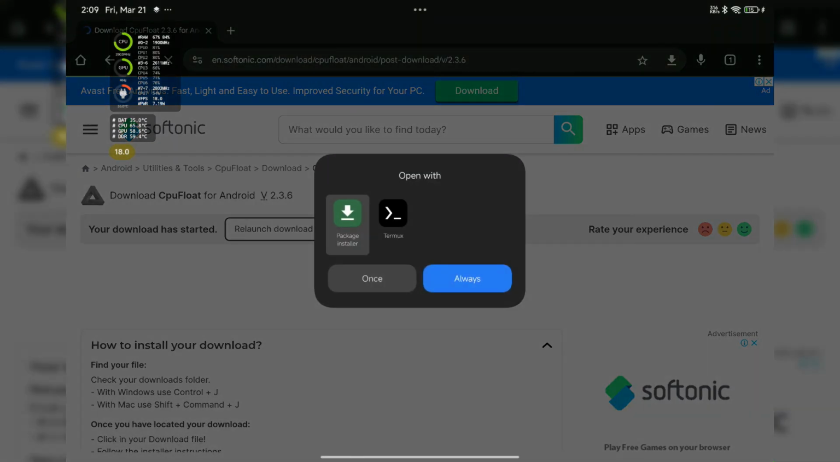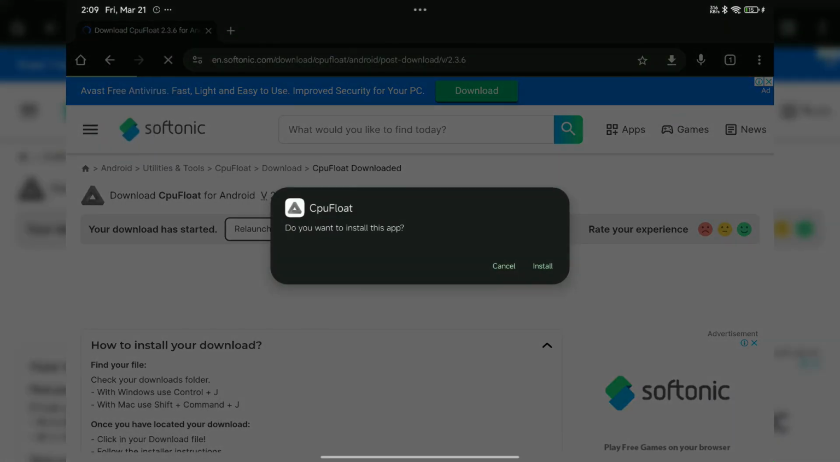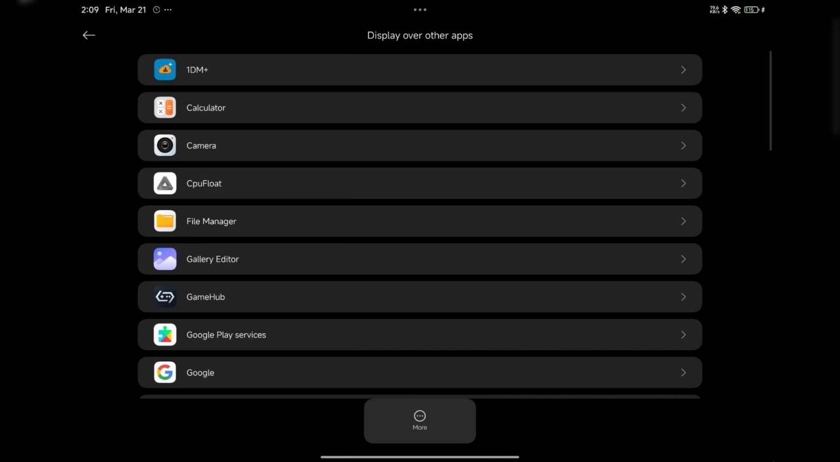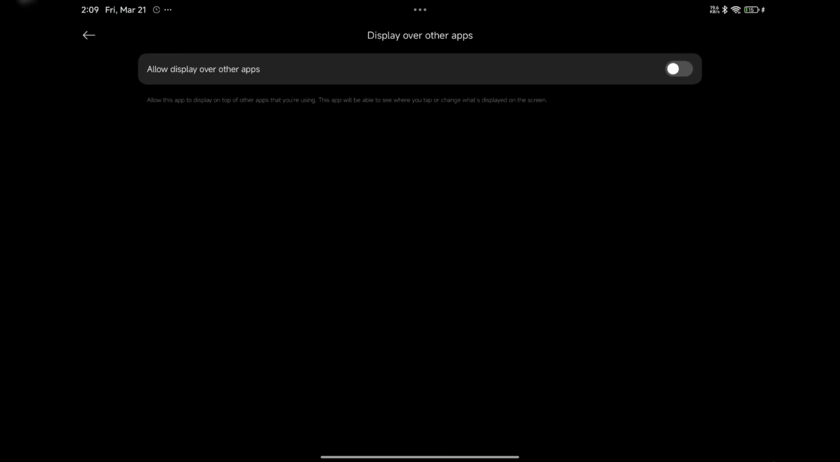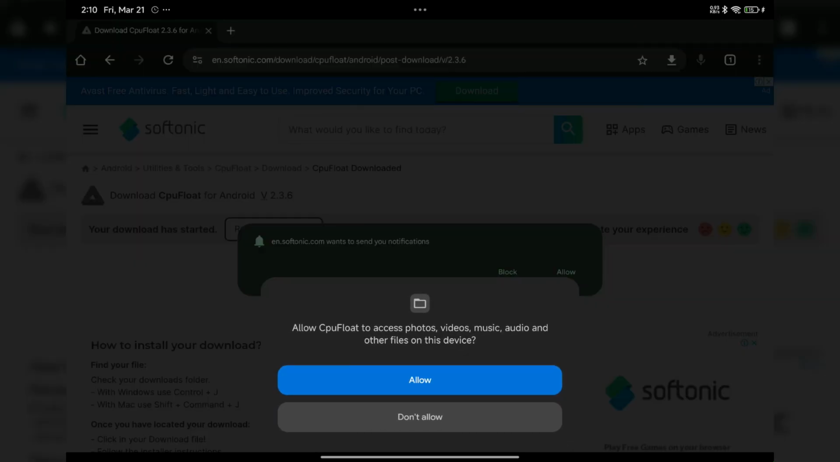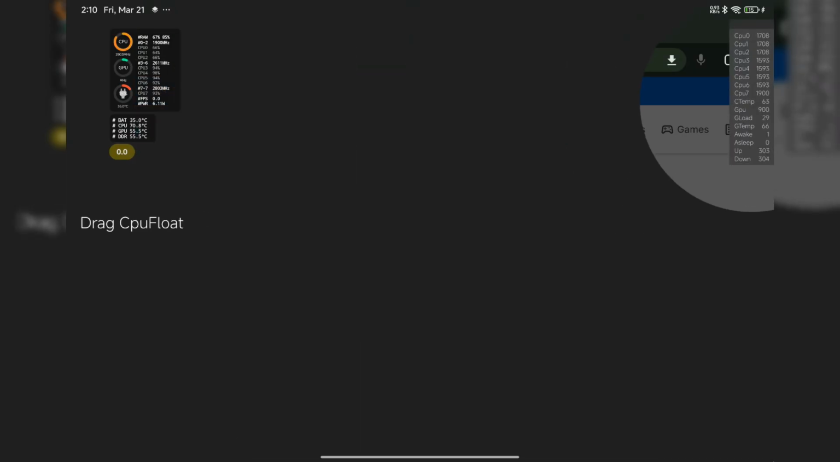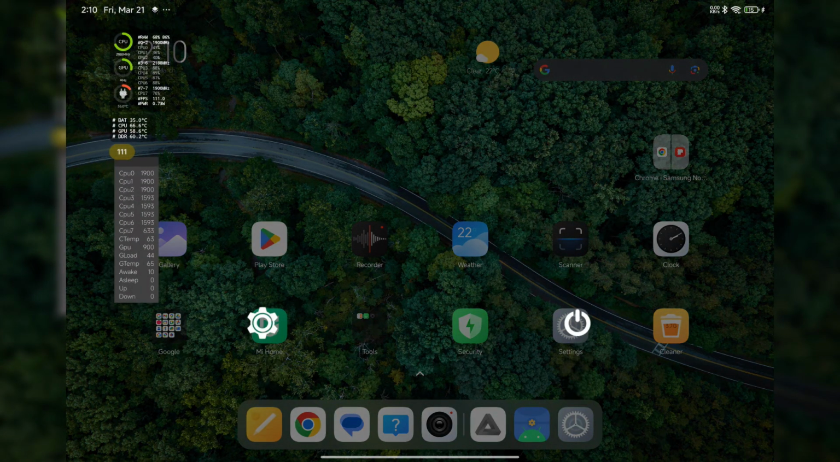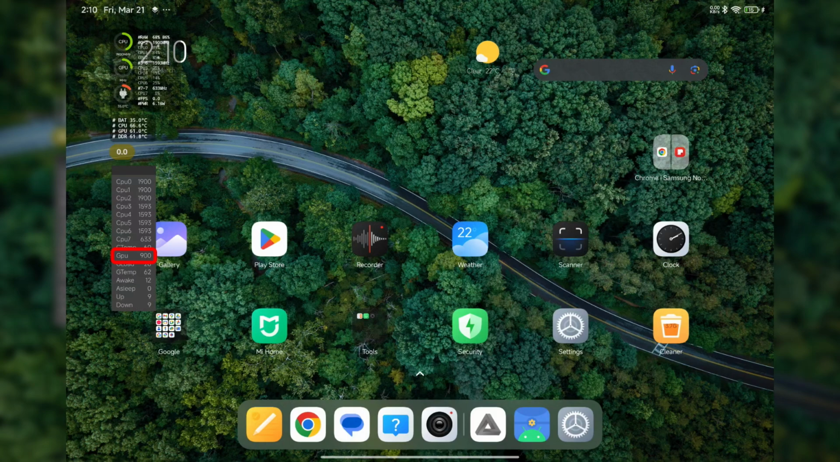Okay, you can open it and install it. Okay, application has been installed. Just open it. Once again, you have to give it permission to display over other apps. You can apply this. Okay, allow this. Okay, and there you go. So now in this particular application over here, you can actually see the GPU clock speeds. It shows a 900 over there. You can check it out.